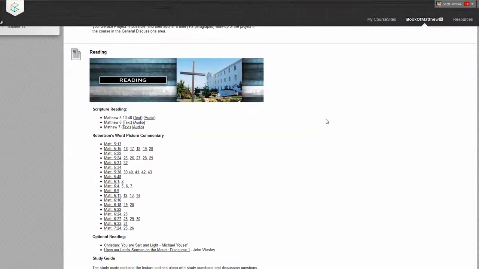But before you get to the video lectures, you have your reading, and you're required or asked to read the particular chapters that are associated with the lectures for that week. You have the actual chapters from the book of Matthew there, and they're linked. You see it as text or even audio, and they just link out to the web. And then also Robertson's Word Picture Commentary.